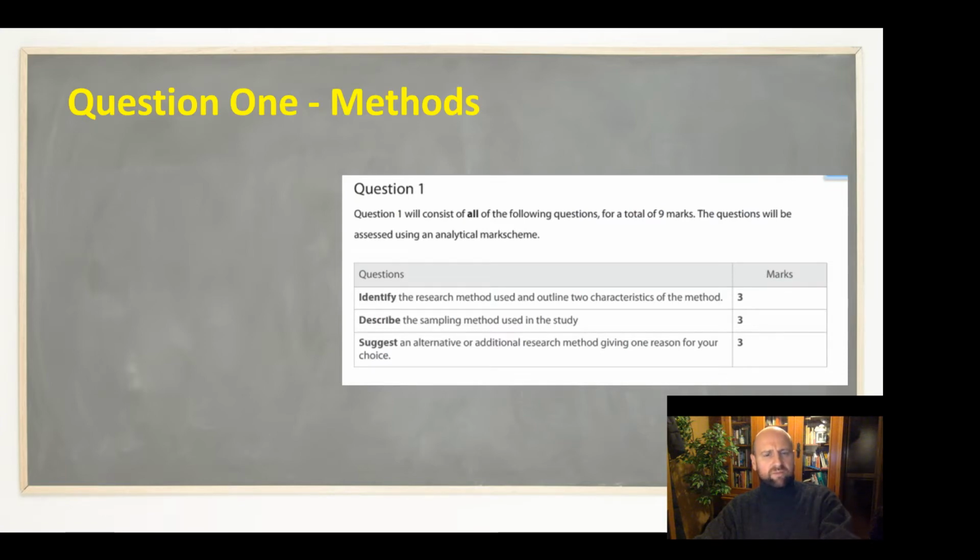Question 1 has 3 parts. All of these questions students must answer. The research methods, 2 characteristics, describe the sampling method, and suggest an alternative or additional research method.